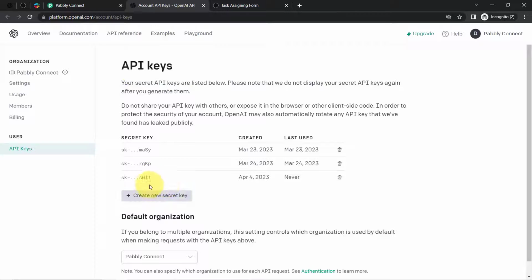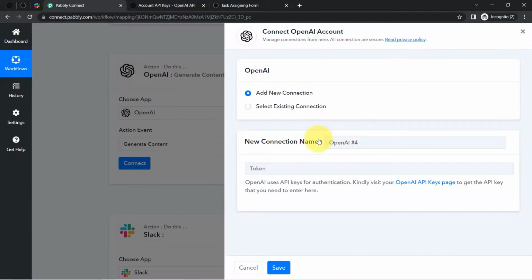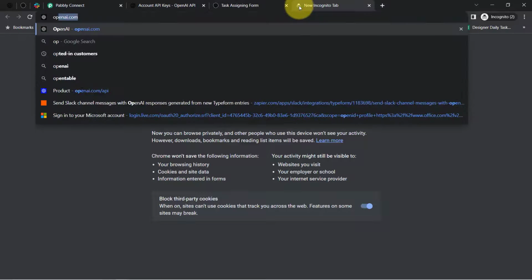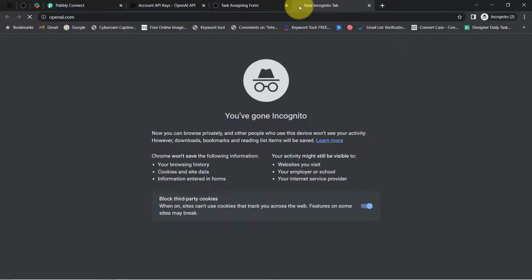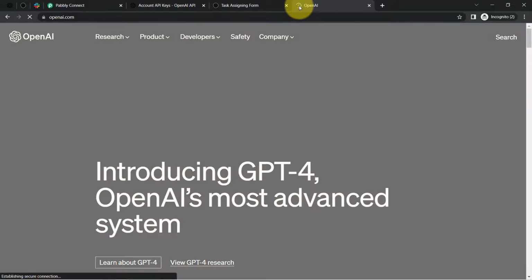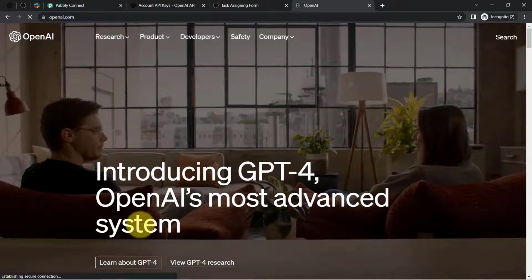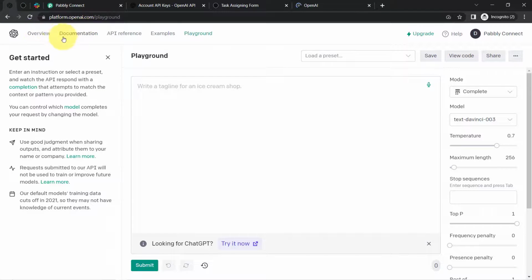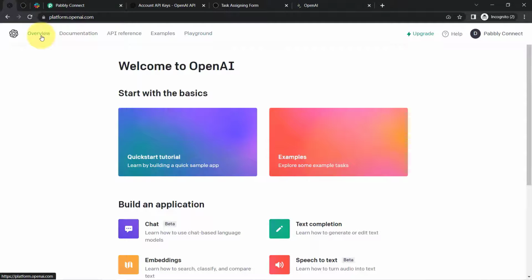Now before I generate this code and provide it here, let me first show you how you can reach the website of OpenAI. You will have to type openai.com in your browser, and this is how you can reach the website of OpenAI. Now simply create an account here, and once you create an account, you will reach the overview page. After that you'll have to visit this playground section.